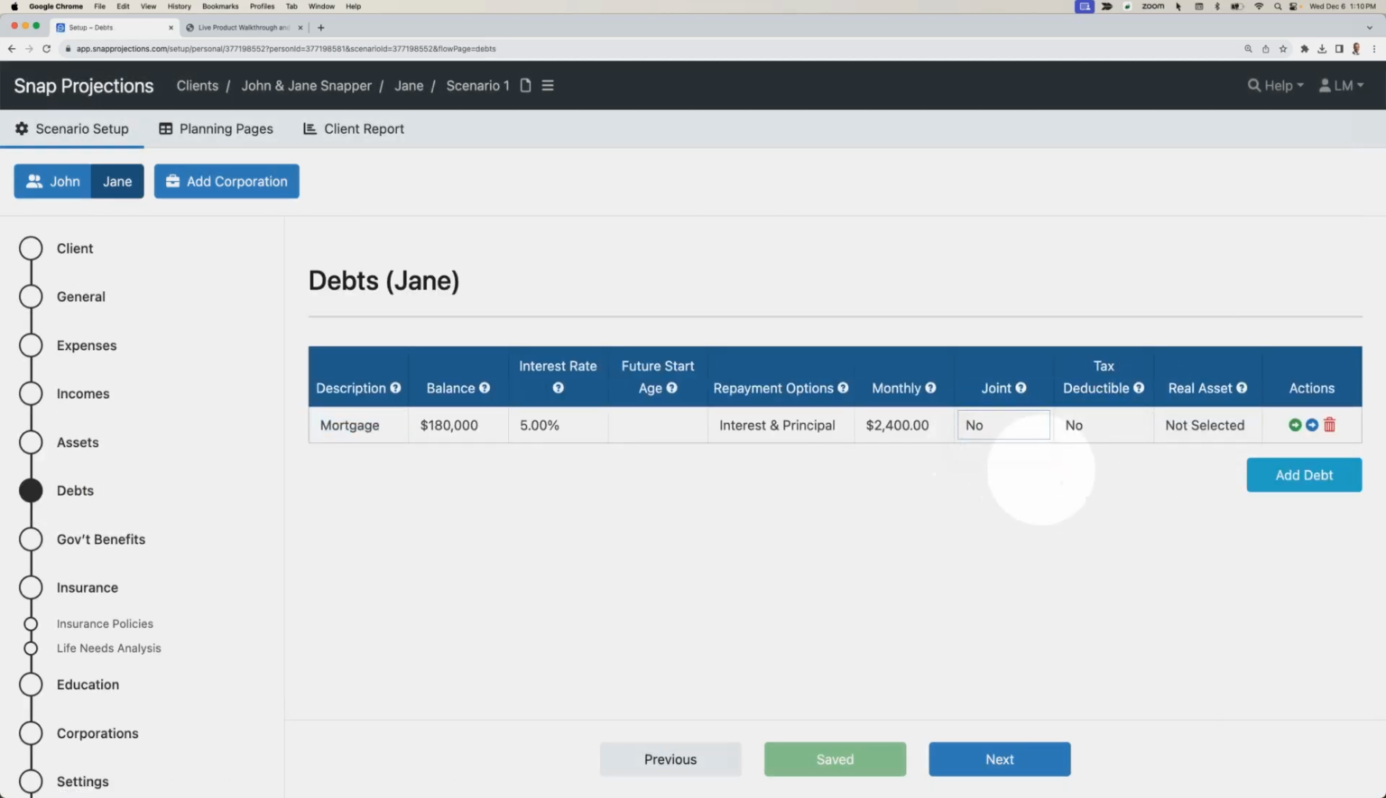Joint debt and link to the home. So this way, if we do sell the home at any point in the projection, it will automatically be used to repay the mortgage if there's an outstanding balance before using that money for any other purpose within the plan.